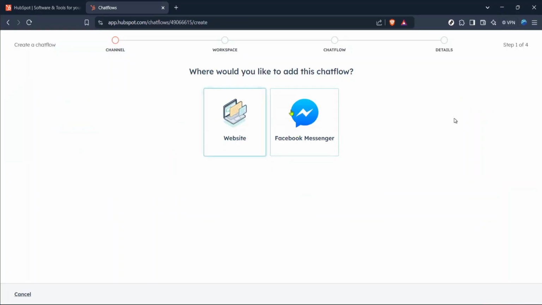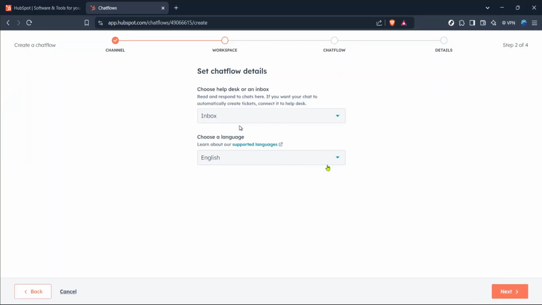Here, HubSpot will ask you to choose where your chatbot will live. Select website so your chatbot can appear and interact directly with visitors on your site. This setup allows your chatbot to answer questions, guide users, and help them explore your products or services, all in real time. Once you've selected website, click Next to move forward.